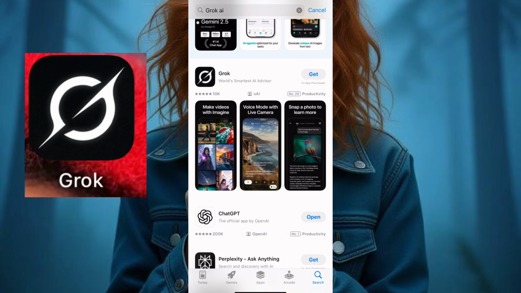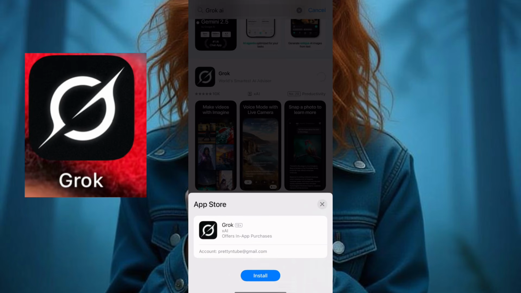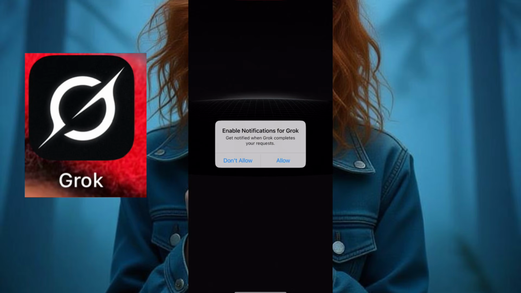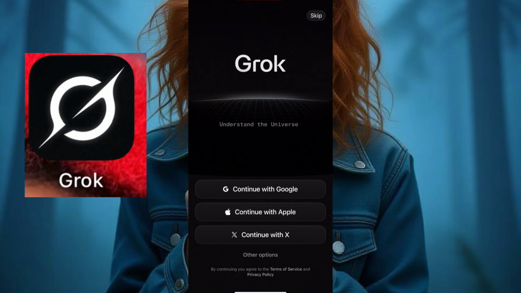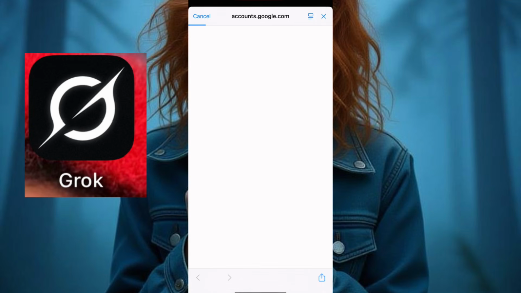You can see it here with the black something. You click on it. Let's install it to our phone. I'll open this. You click on allow. Now continue with Google, or you can continue with this. I'll click on continue with Google. Click on continue. You choose the email that you want to use. So let's choose an email.